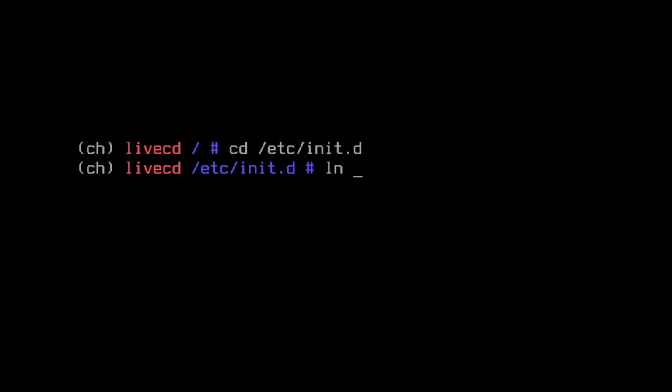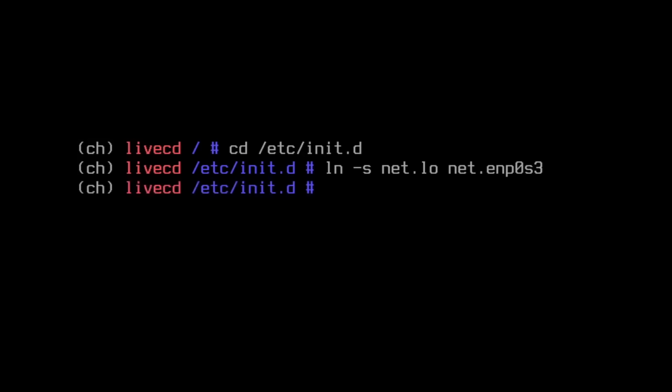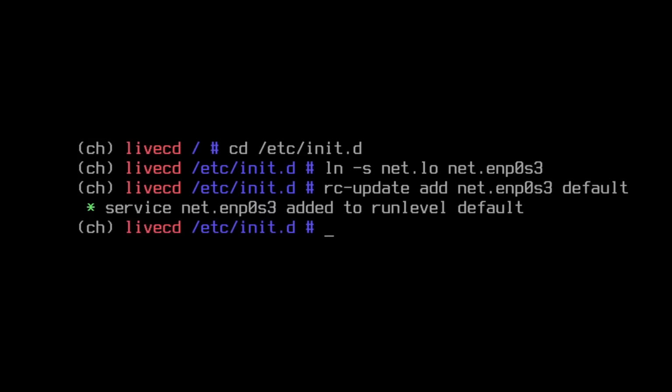And part 2 of the DHCP puzzle is to automatically start networking at boot. We need to tinker a little bit. So let's go ahead and cd into /etc/init.d. And we will do ln -s net.lo net. and here's where you're going to type your interface. I'm going to do enp0s3. And I will do rc-update add net. again, you're going to use your interface name. I'm going to type enp0s3 default. Alright, DHCP has been added, and we are good to move on to creating users.